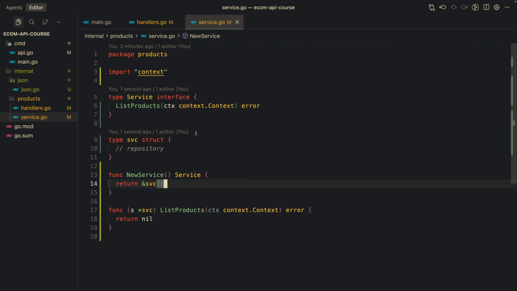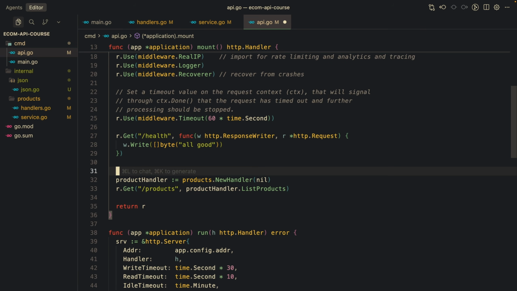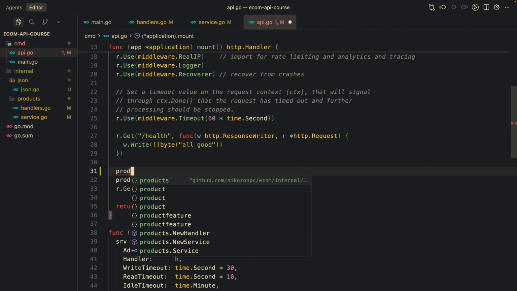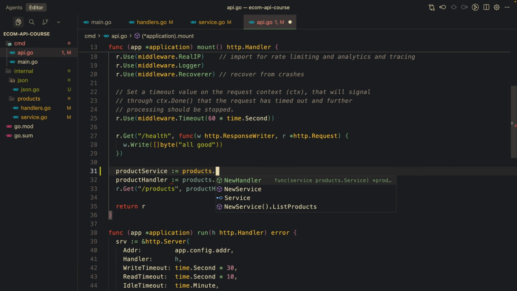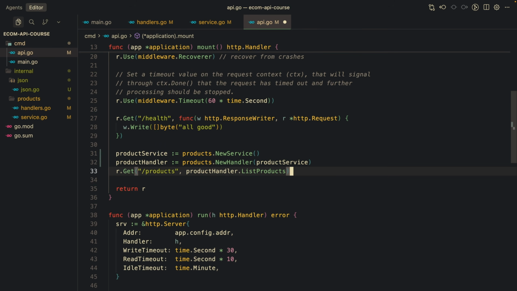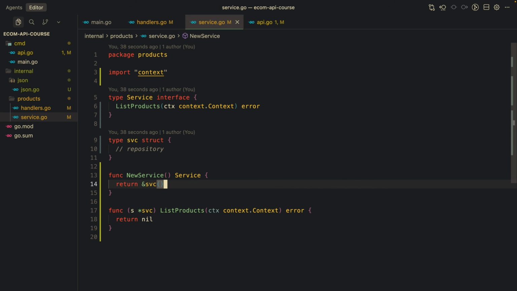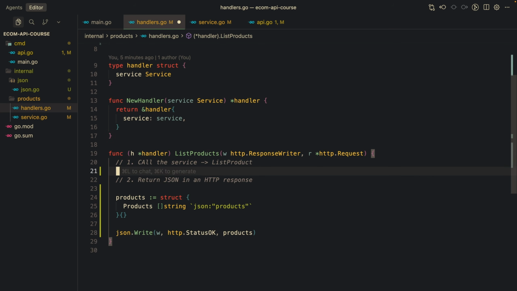And yeah, before we go to the database, let's initialize the service and pass it in as a dependency, because currently we just have nil. So I'm going to create here the products service, which is going to be products.NewService. And then I'm just going to pass this dependency like so. Okay. Right now we can actually access the service on our handlers. We can actually start consuming it.